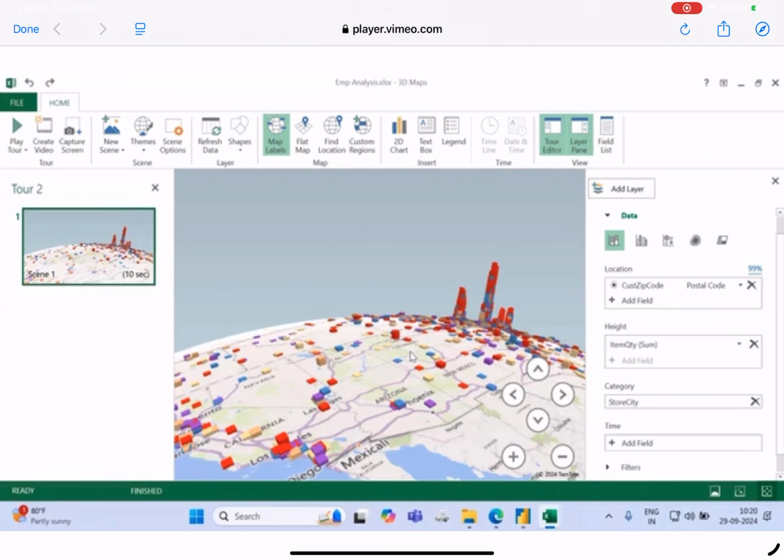We can take a second layer as the employee zip code, customer base, employee zip code, but the first and foremost priority is our customer base. Agree, right? That's why I have plotted the customers first.